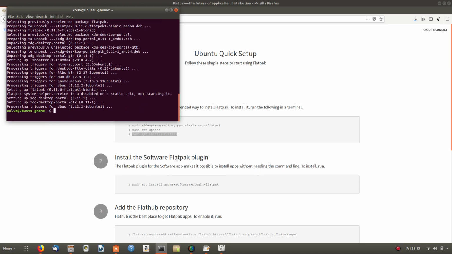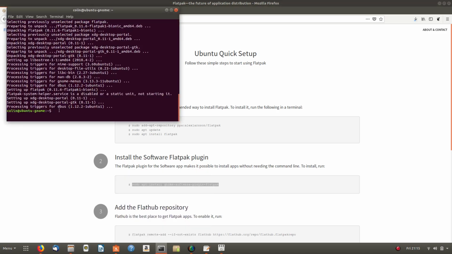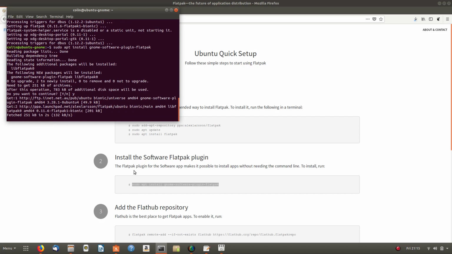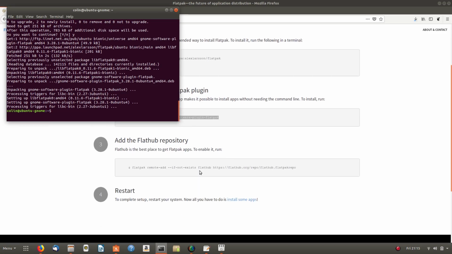So install the software Flatpak plugin. So you need to do this one as well. Copy that. That's probably why we didn't find any Flatpaks in the Software Center. So what that does, Y for yes. What that does is it makes it possible to install apps without needing the command line to install or run. So add the FlatHub repository, or that's if you want to search, I think, in the command line, I'm not sure.